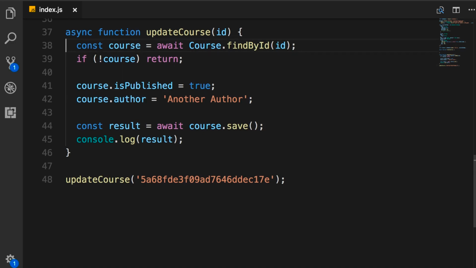So in the last lecture, you learned about the query first approach to update a document. This approach is useful if you receive an input from the client and you want to make sure that the update is a valid operation. For example, here we can have a business rule.